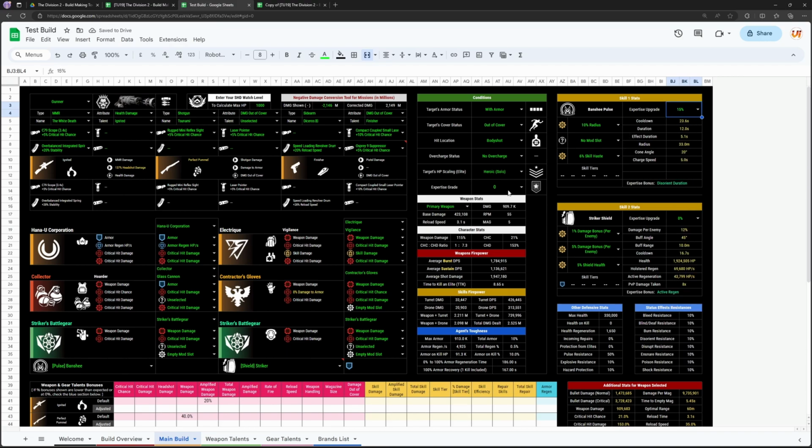We can also do the same for our weapons on this drop down, and this will be reflected on the damage numbers, as will all of these choices. So we can pick whether the target has armor or health, in or out of cover, whether we're going for body shots or headshots, whether we're overcharged, and the type of content that we're playing.